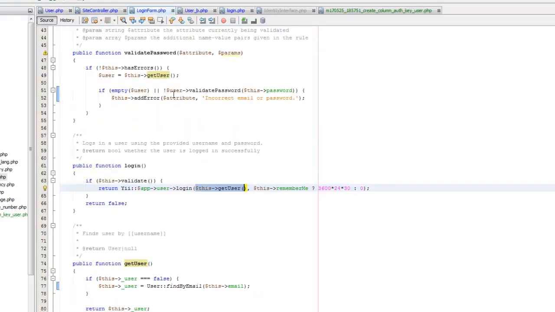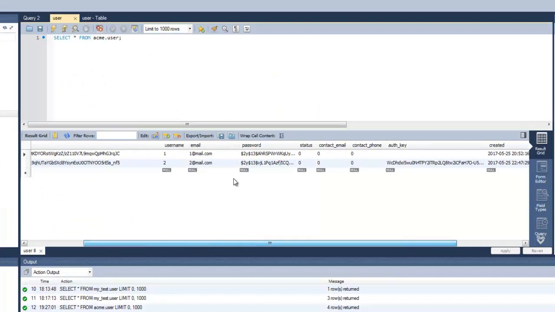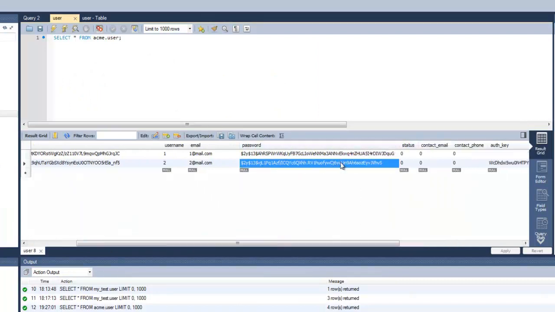In this case, if we go to login form, so the user is not empty because we found this user, but this one was false. That's why we see this message. So we typed the wrong password. That's why it goes to validate password. In validate password, we see here it tries to validate the password we give here. It's what I typed now. It was wrong password. And this password is actually what we have here.